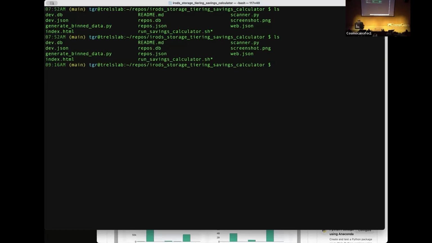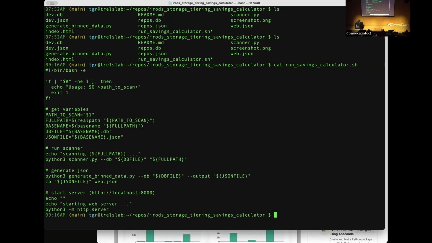Very simple. There's actually only 3 pieces of code. This is the extent of it. Get some variables. It runs a scanner on a local directory because we got to start somewhere. It produces an SQLite database, and then the generate bend data Python script takes that database file, which is relatively large because it scanned a whole bunch of stuff about the file system that you pointed it at, and it chops it into the JSON payload that this little tool wants. So it trims it down and it's much smaller.